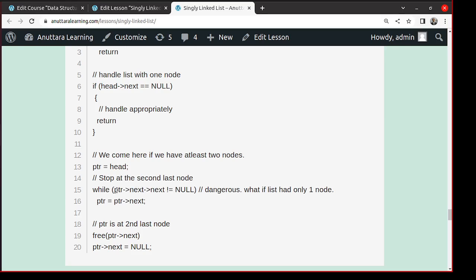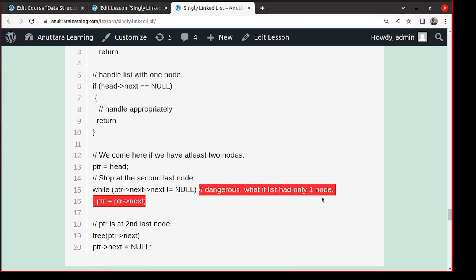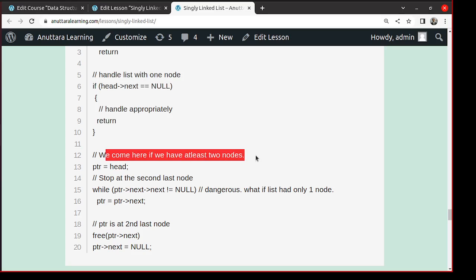We had seen last time how we stop at the last node. We write code like while ptr arrow next not equal to null, keep moving. Now our logic is, we want to stop at the second last node, so we write ptr next next, while that is not null, we keep moving. And once you are at the second last node, life is simple. The next node you free and you set the next pointer to null. So it is quite simple. And this dangerous thing is no more dangerous because we have already handled the list with one node and we have returned appropriately, and we come here only if there are at least two nodes.